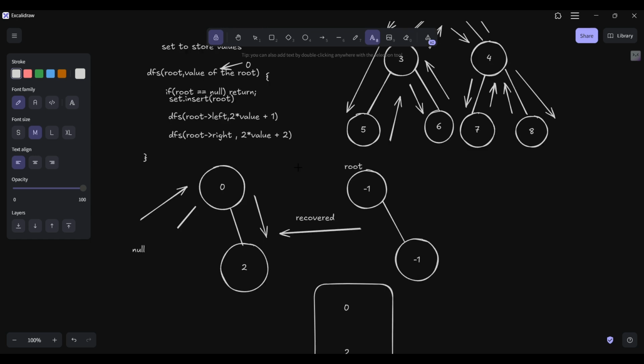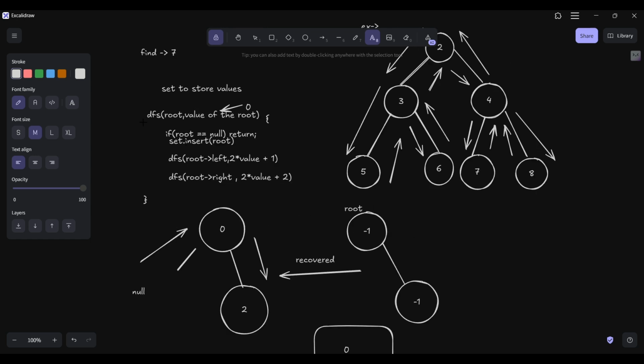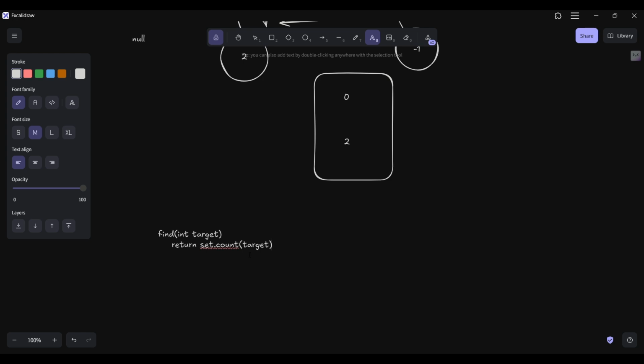So you have got what we are doing: we are creating one more function, and we are initializing a set. We are creating a function that will change the contaminated binary tree to the recovered tree, and then we will return set dot count. We take the set, initialized basically to store the values.